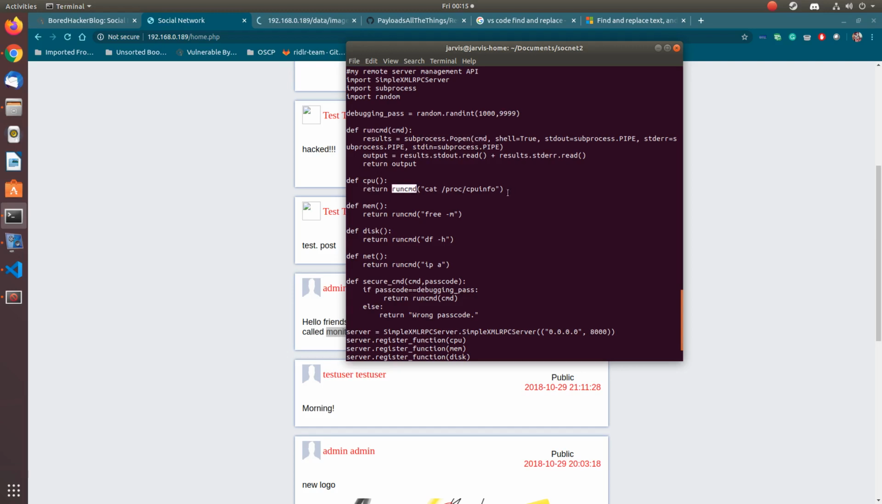Okay, here they are calling run command, but there is no parameter. Again run command, disk, no parameter; run command, net, no parameter. Okay, here secure command can be called with command and the passcode. Passcode is generated here, which is brute forceable. Nice. Okay, so what is XML RPC?